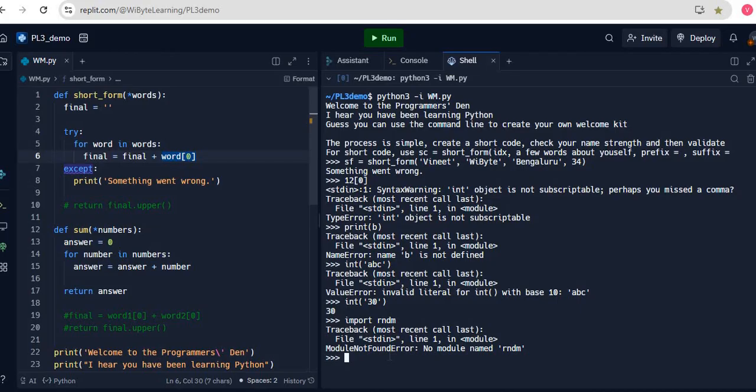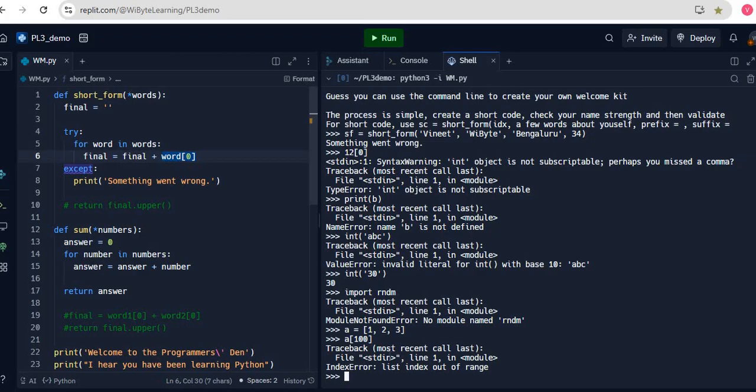Let's say I have a list, 1, 2, 3, and I try to index into this list by giving an index which is too large. Well, that is an index error. It tells me list index out of range.